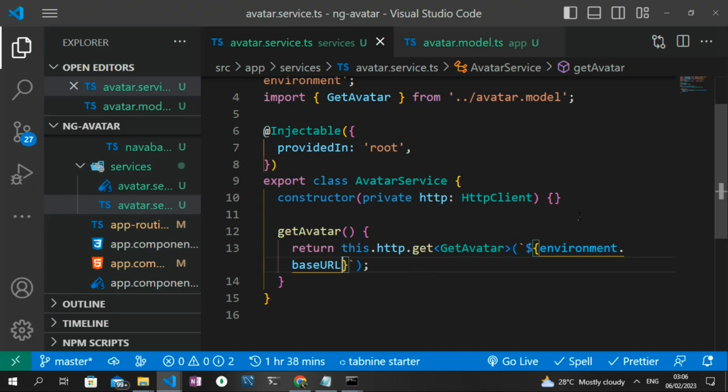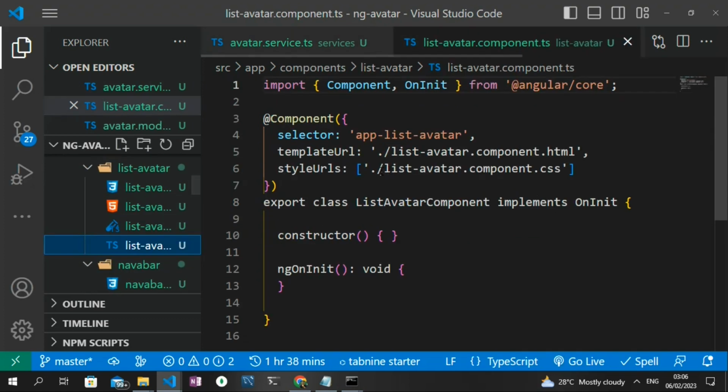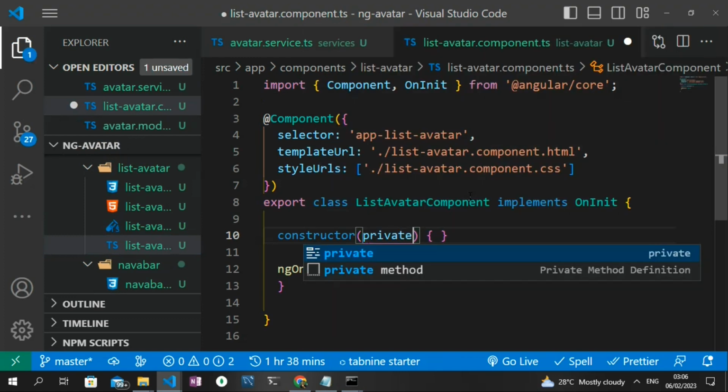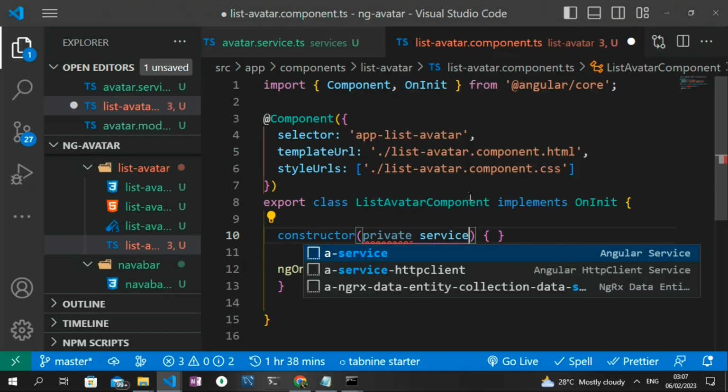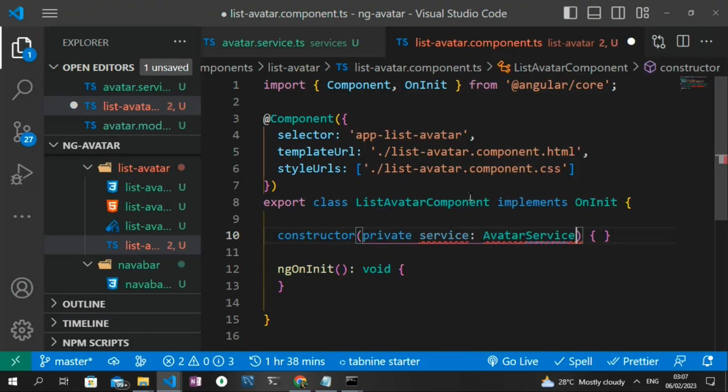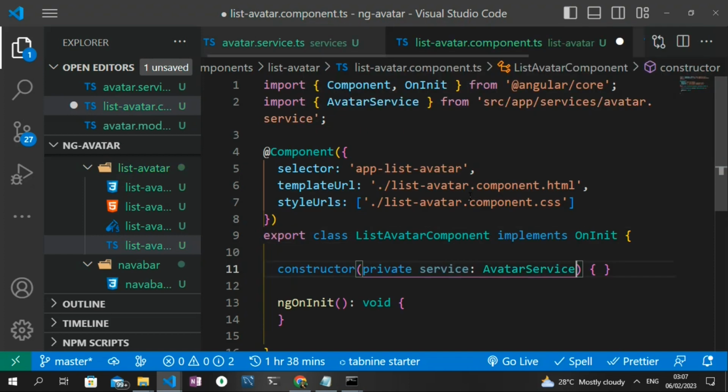So to consume this endpoint, we need to move to the list avatar component ts file. So quickly I scroll up, and then in the list avatar component ts file, the first thing I'm going to do is to inject the service in the constructor. So I'm going to say private service of type avatar service, which is the name of our service. We need to import this. It's now imported in line 2.